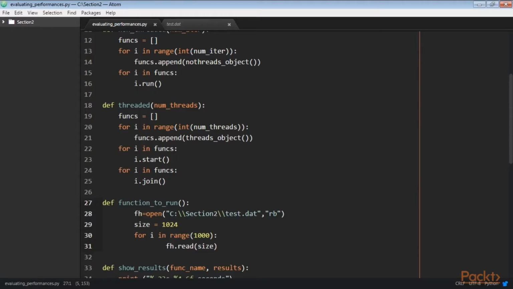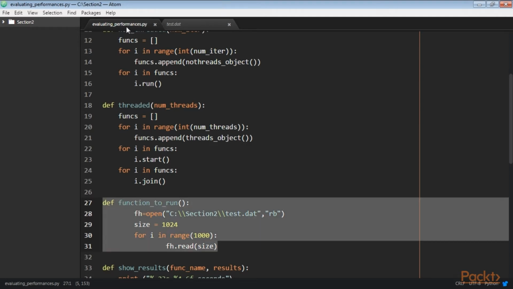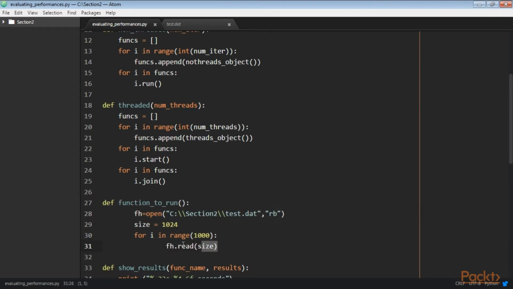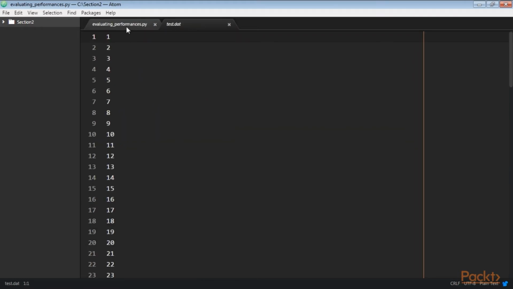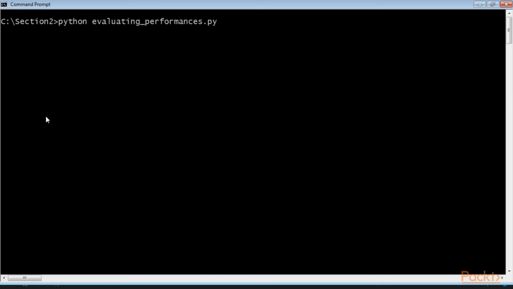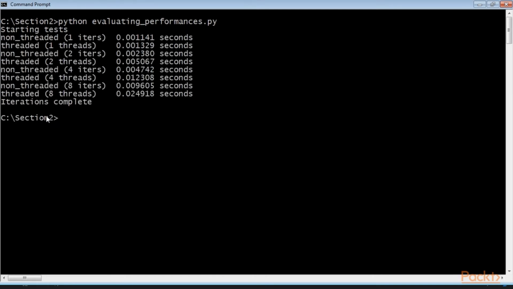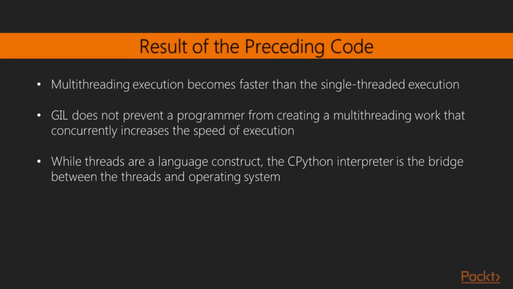Here's the third test. This test consists of reading 1,000 times a block of data, 1 kilobyte, from the test.data file. The function tested is as shown. These are the results of the test. We've begun to see a better result in the multi-threading case. In particular, we've noted how the threaded execution takes half the time if we compare it with the non_threaded one.